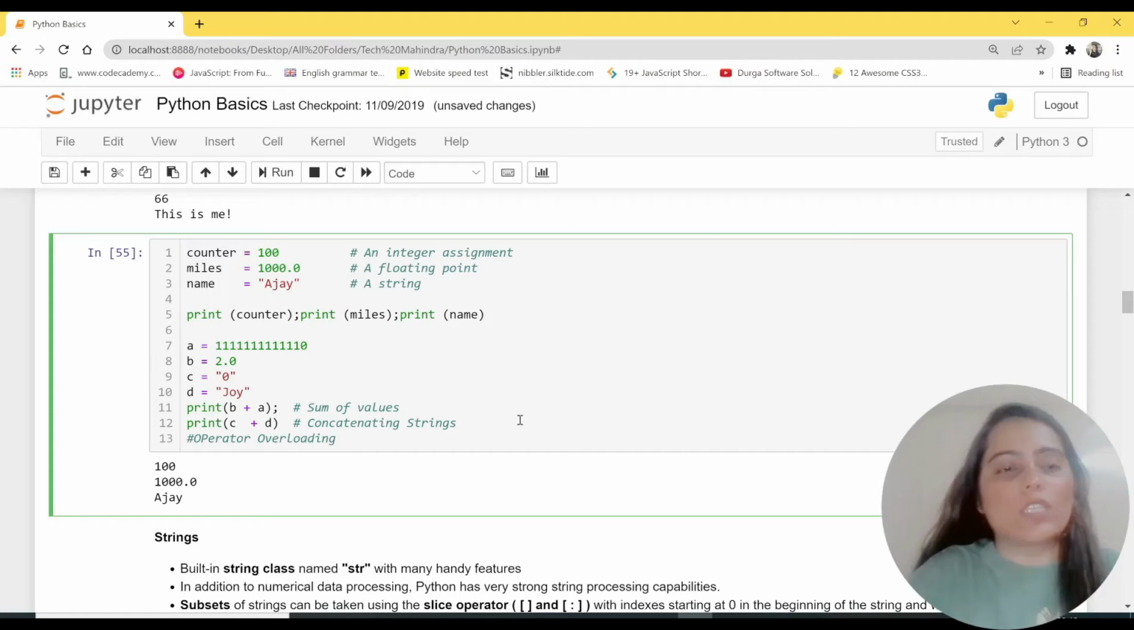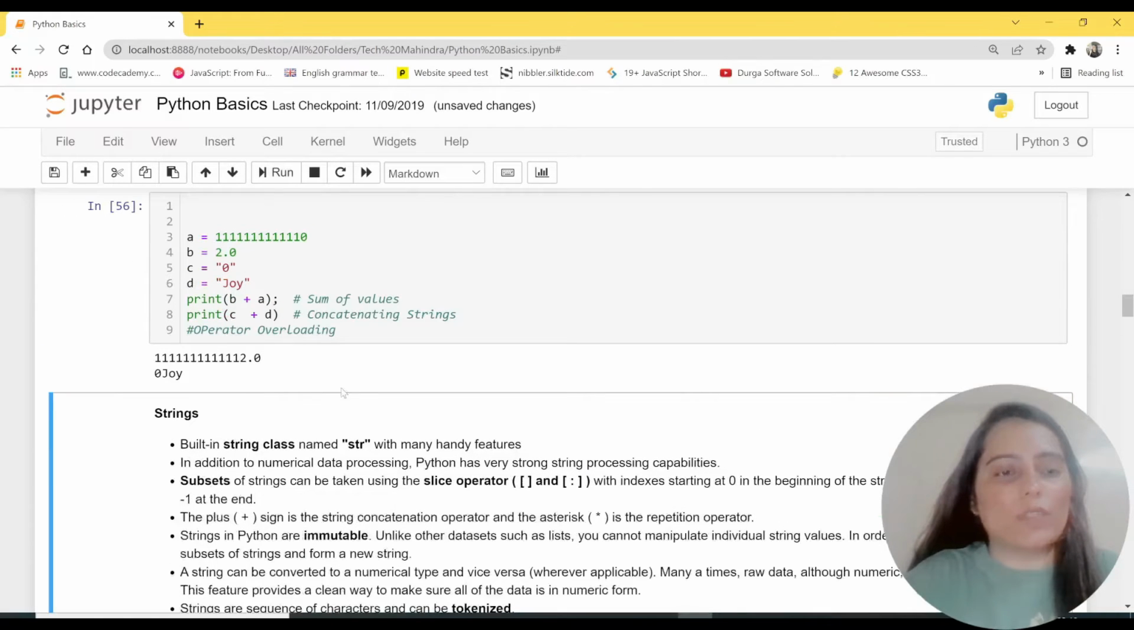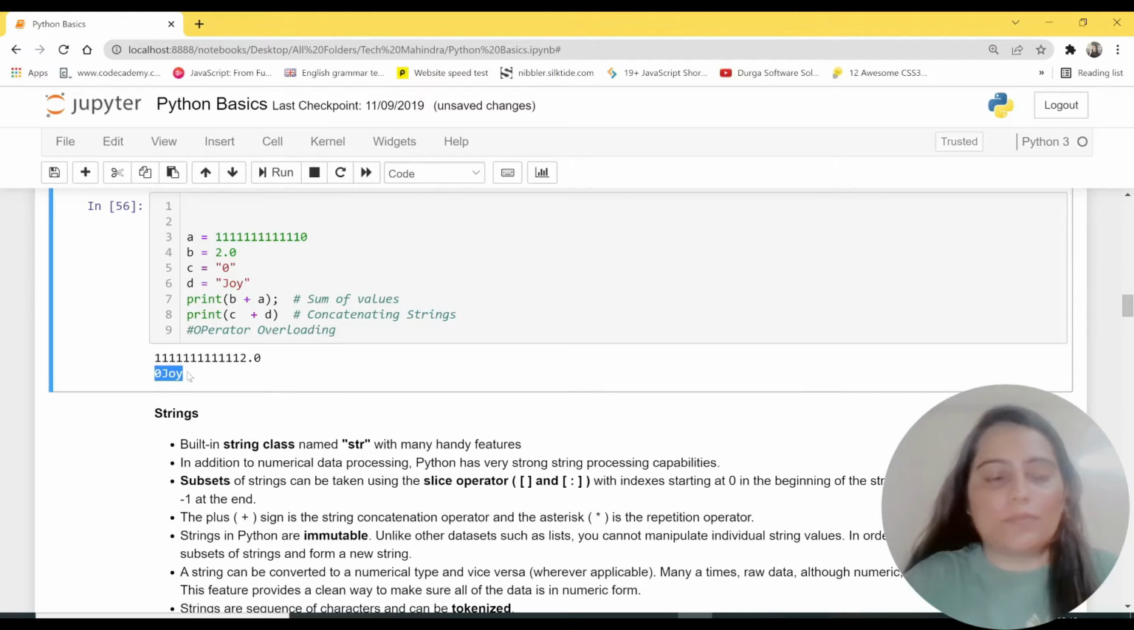Why? Because the plus over here is summing the values b plus a, but this c plus d over here is concatenating strings, not adding them or not summing them up. So let's remove this for the time being and run this cell. As you can see, this much value got added to 2.0 and this is getting printed, and 0 and joy got added like this, that is they got concatenated.